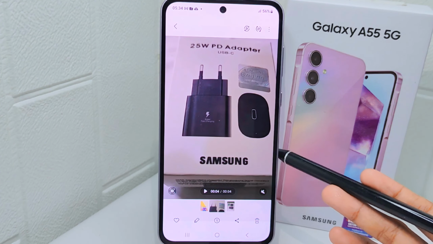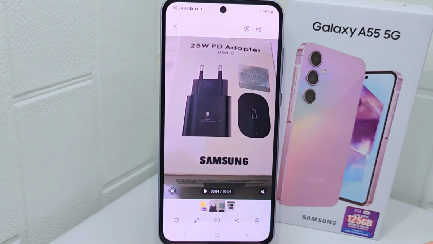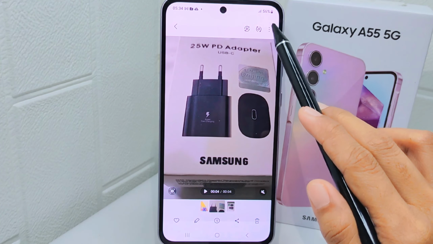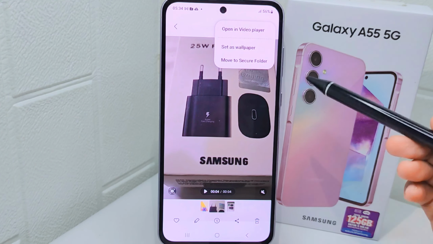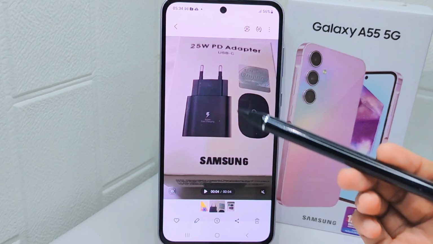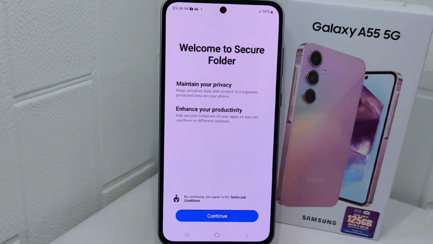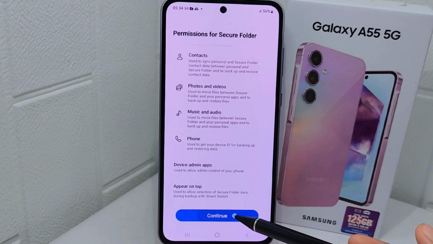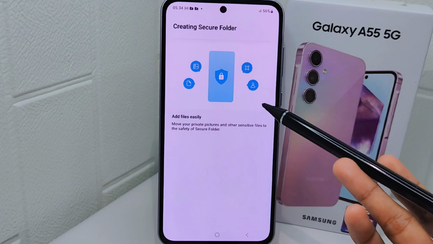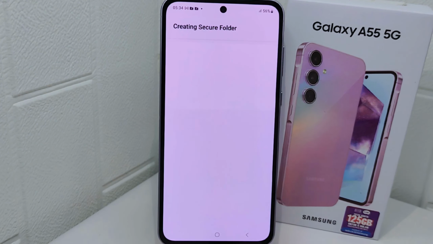Okay, first you can select the video you want to hide, and then click the three dots at the top right corner. After that, select Move to Secure Folder. Well, so here click Continue, and then you have to wait until creating process is finished.